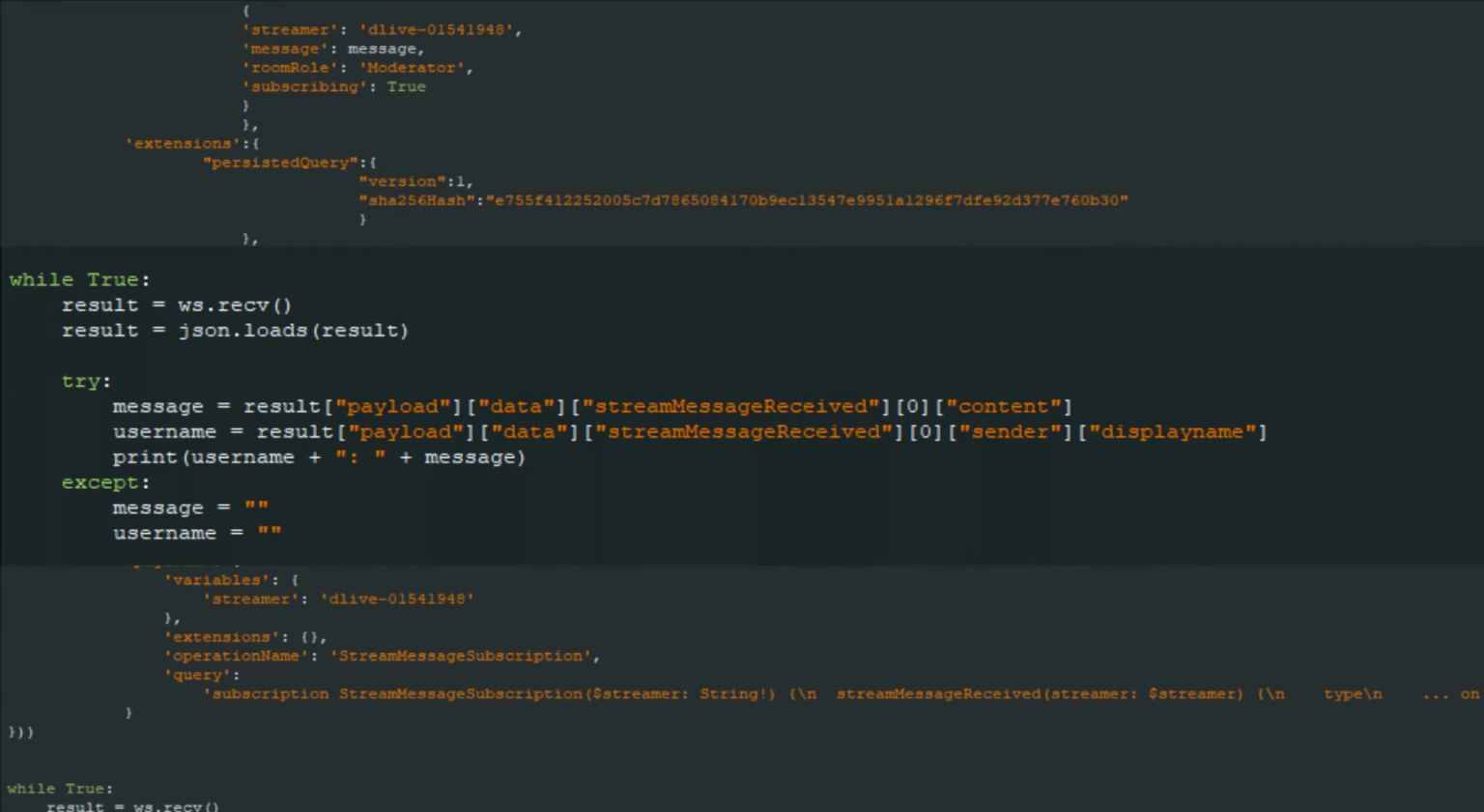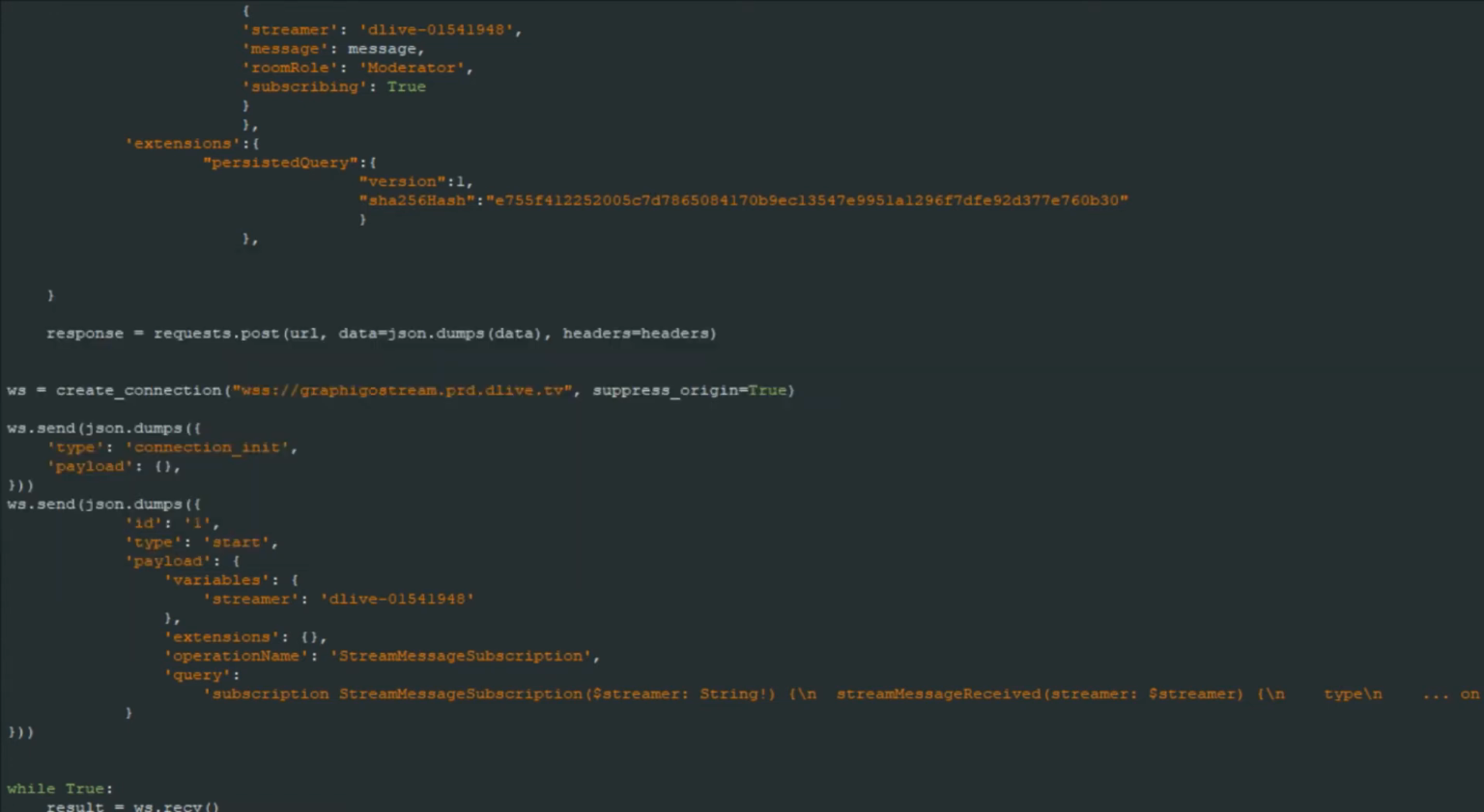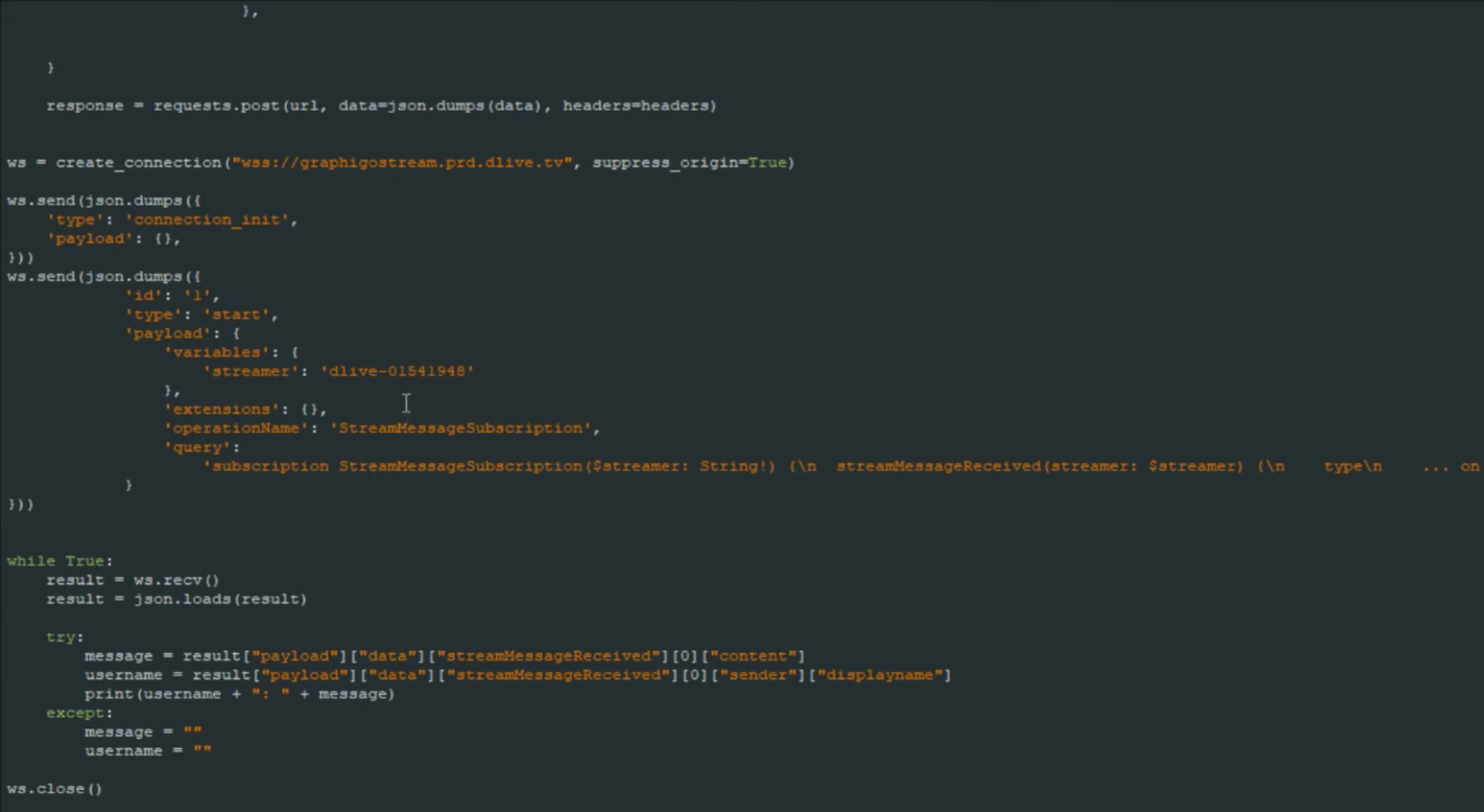So now this should be working, and every time somebody sends a message, it should work. So let's go ahead and test that. Also, we're just going to go ahead and close the socket if we ever break out of the while loop. And that should work. So let's go ahead and test that.